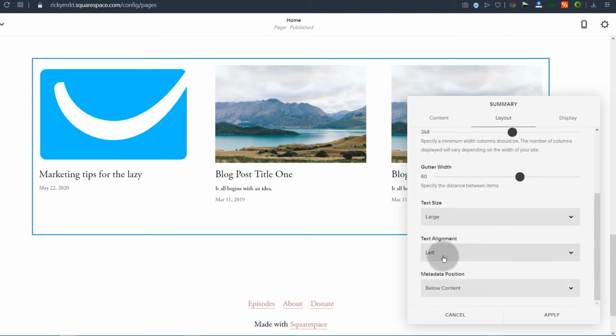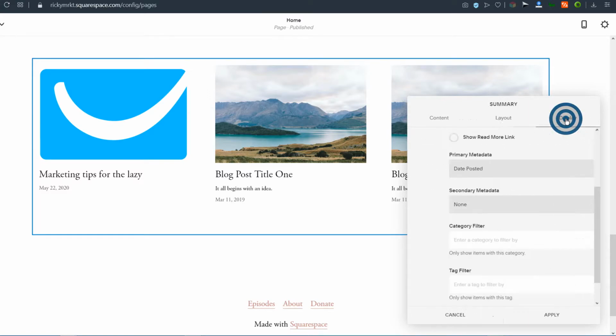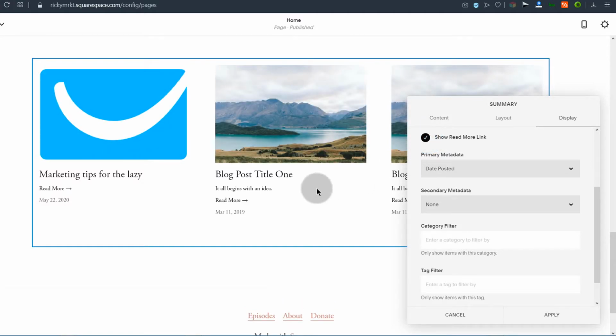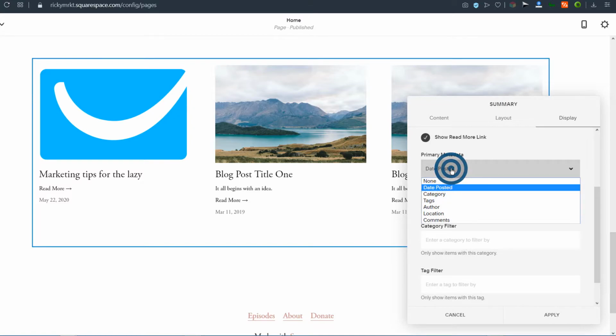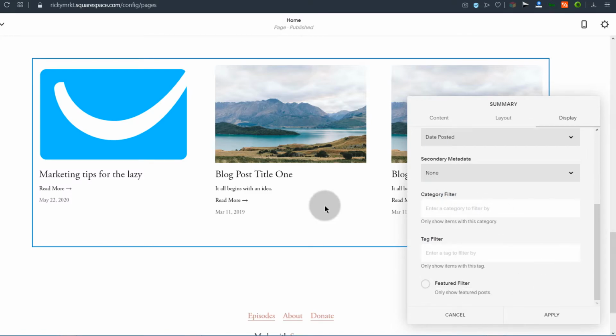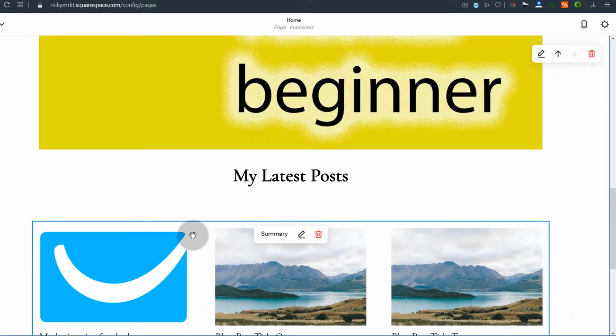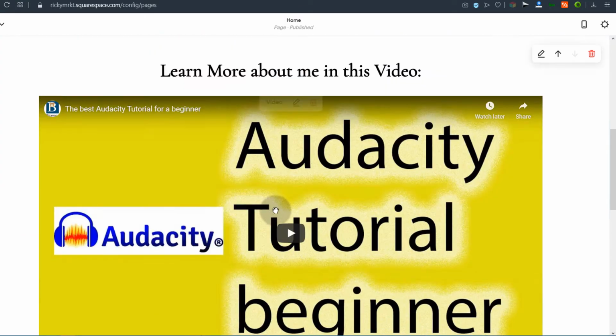And anything else that you want to change here, just feel free to play around with them. And you can decide what you want to post. You can show read more link, and it's going to add the read more. Which metadata do you want here? You can add that, date posted. Whatever settings you want here, you can just choose it. And for me, I'm just going to click apply, and that's pretty much my home page.